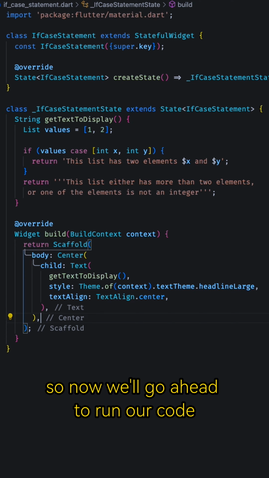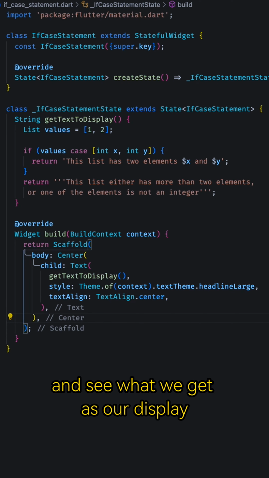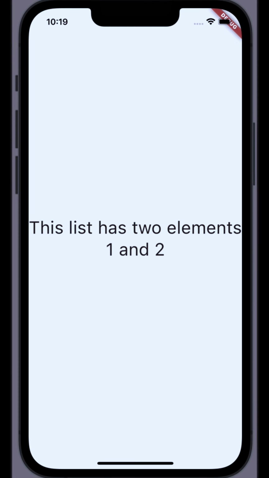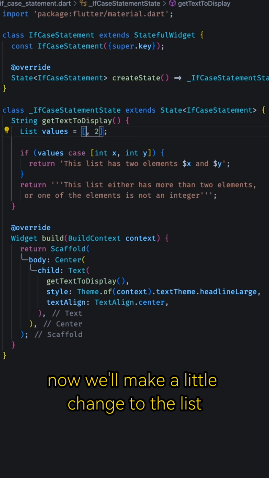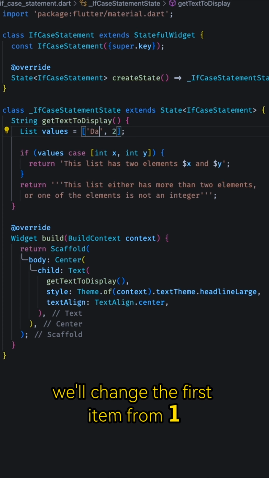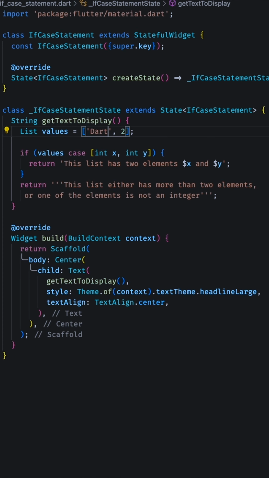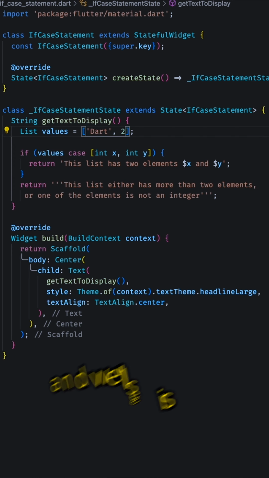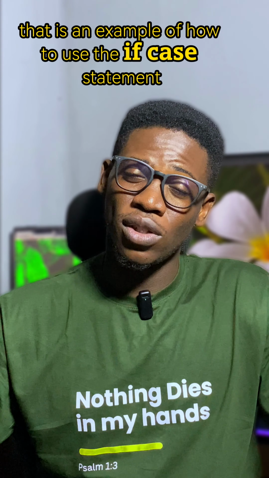So now we'll go ahead to run our code and see what we get as our display. I bet you were expecting that this list has 2 elements, 1 and 2, was going to be our output. Well, you are correct. Now we'll make a little change to the list. We'll change the first item from 1 and then we'll give it a string called that. Then we'll run our code and we'll see what our output is. That is an example of how to use the if case statement.